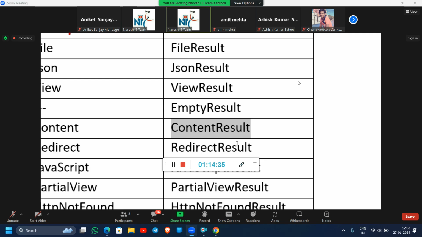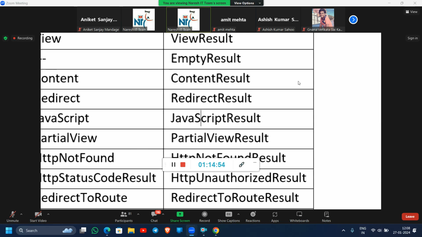Means you are not redirecting to pages within your site. You want to redirect completely out of the site. Redirect result. Within the project, redirect to route. Out of the project, redirect. Got it?